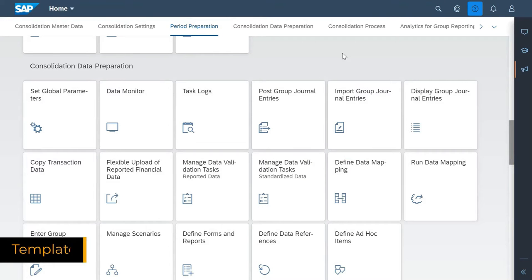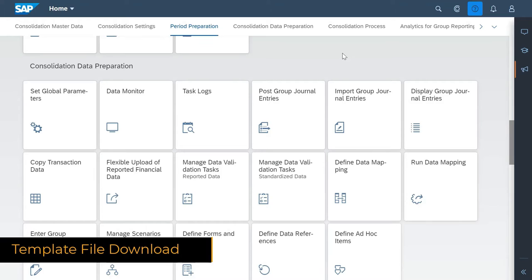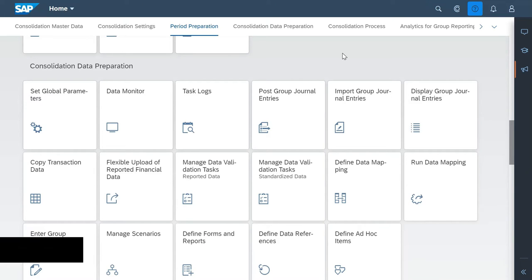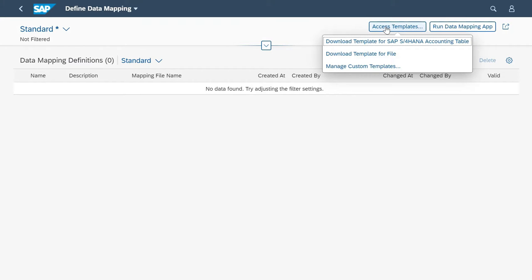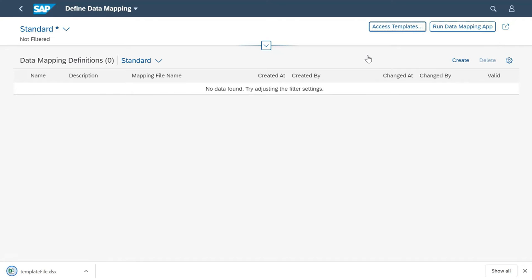To avoid building a mapping definition from scratch, you can download a template file and start from there. First, from the home page, click the Define Data Mapping tile. Inside the app, there's a list of your data mapping definitions. When you create a new one, it's displayed in this list. You can download a template to map data from the SAP S/4HANA accounting table, or a template to map data from a CSV file. You can also create, store, and download your own custom templates. To map data from a CSV file, select Download Template for File.